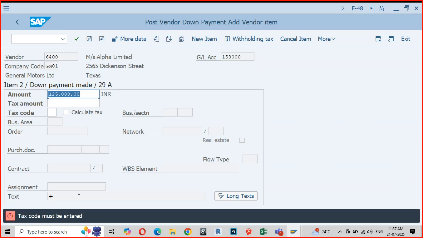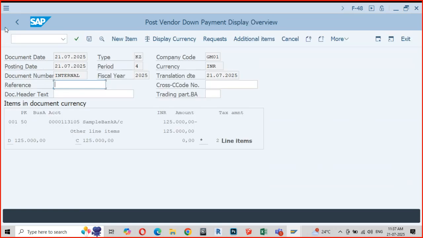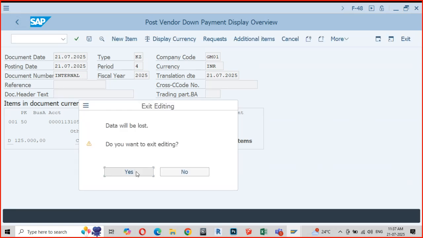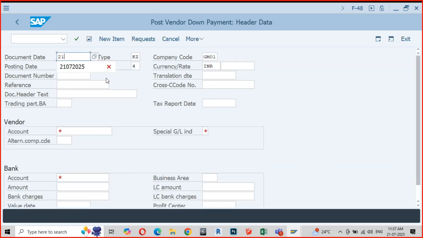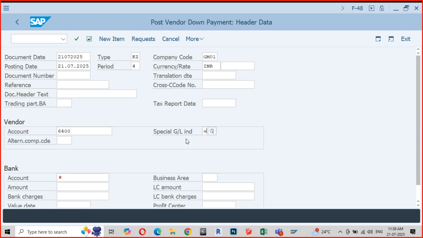Tax code must be entered. Okay, I will enter the tax code. Clear? Now I can simulate, or I can simply say, I'll simulate. Okay, what I'll do is I will try to post. Okay, not a problem. If I'm going too fast, please stop me.